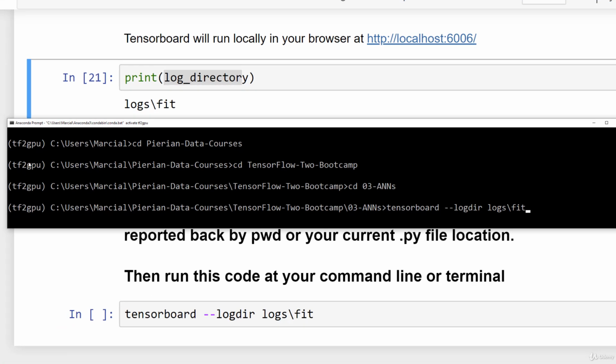Yours may be called different depending on your install lecture. Then CD into the folder where you happened to save those logs, or where that notebook was running, and then run tensorboard space --logdir space, and then the file path that was printed out when you printed out the log directory up here in the notebook. Then go ahead and hit enter.